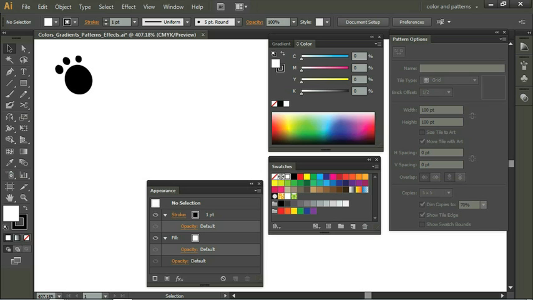If you'd like to follow along with this lesson, open the Colors, Gradients, Pattern, Effects Illustrator file from the Chapter 2 subfolder of the Project Files folder located on your desktop. For this lesson, the panels that you'll need to have open are the Color panel, the Swatches panel, the Gradients panel, Pattern Options, and the Appearance panel.